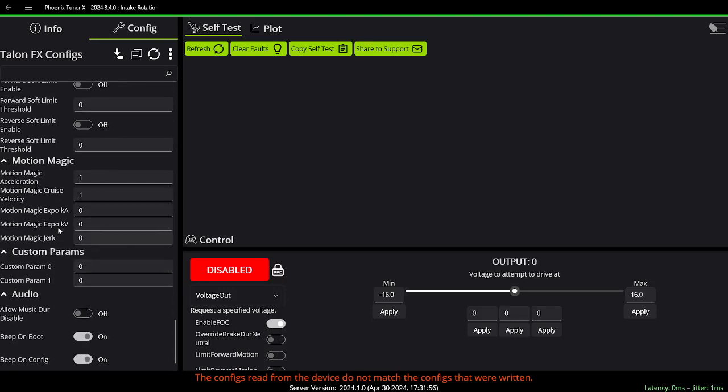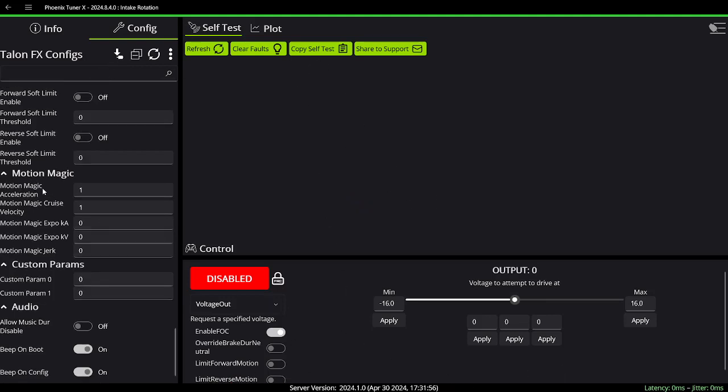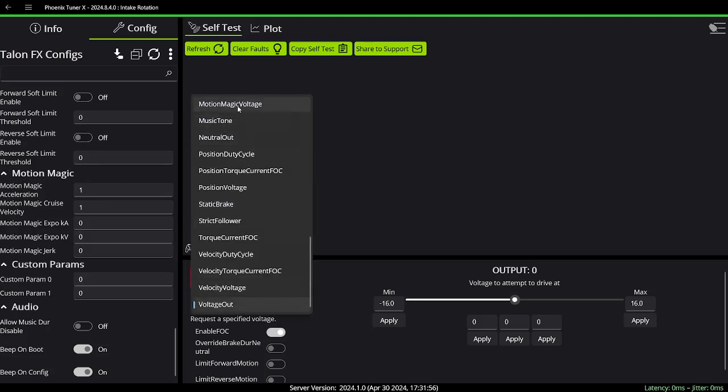Okay, you see we got 1 and 1 here. So now what I'm going to do is select apply and flash configs right up next to the TalonFX config set of words. You should hear the robot beep. And you'll see down here the configs read from the device do not match the configs that were written. That's fine. That just means that we're manually changing stuff in the motor when it's not changed in the code, because the only reason we're doing this is for the sake of finding our values.